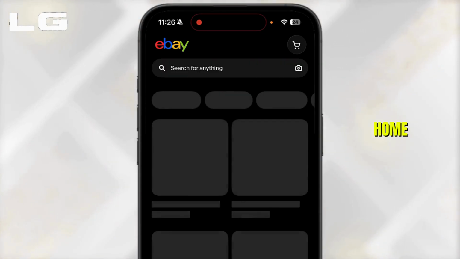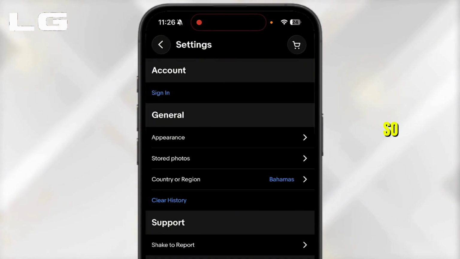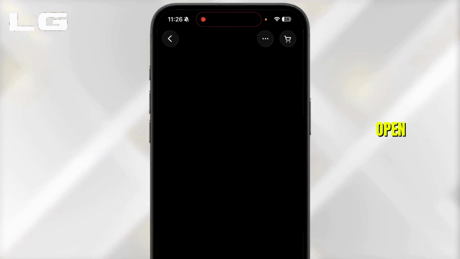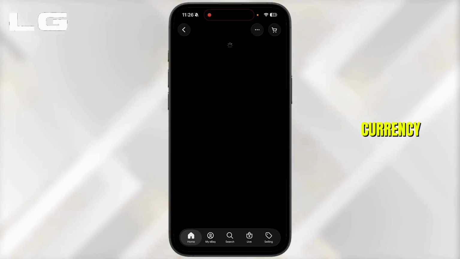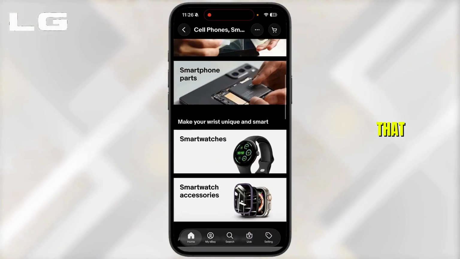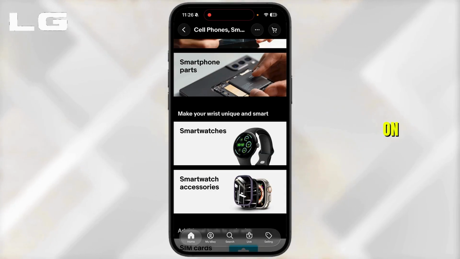And you can go back to the home screen and you can simply open any of the product that you prefer. And after that, once you open the product, you will find the changed currency on the eBay. And that is it. That is how I can change currency on eBay app.